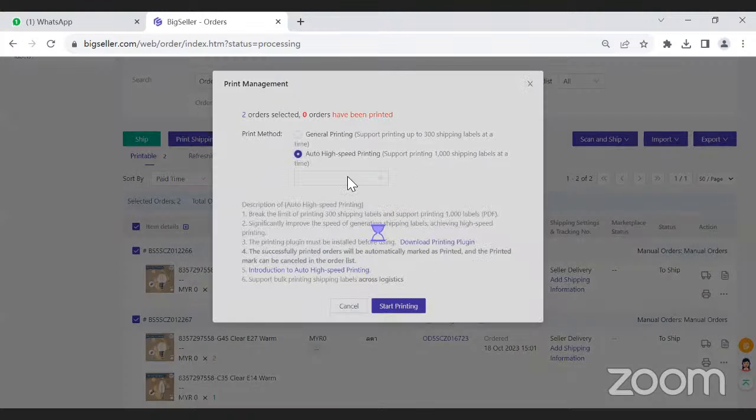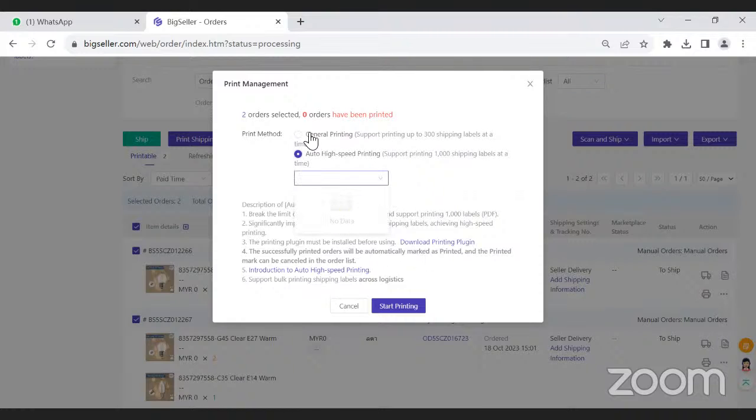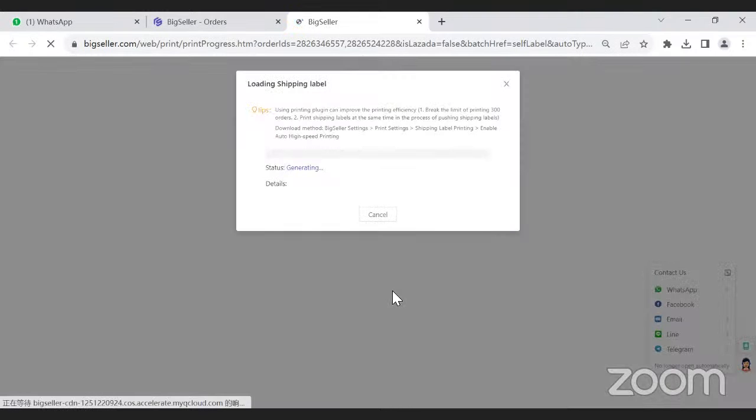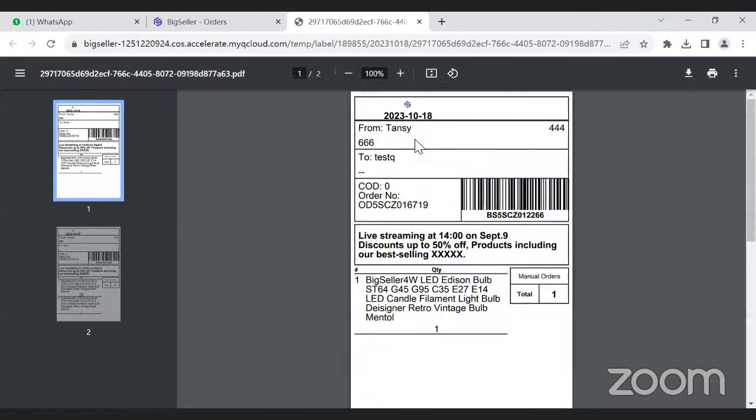Okay, so now, because here for auto high-speed printing, we need to download this printing plugin and then start doing the printing. I haven't downloaded this one, so I will try general printing to show you. Okay, this is general. Start printing. And then wait for a second. For general printing, BigSeller will offer you the preview page of the shipping label.